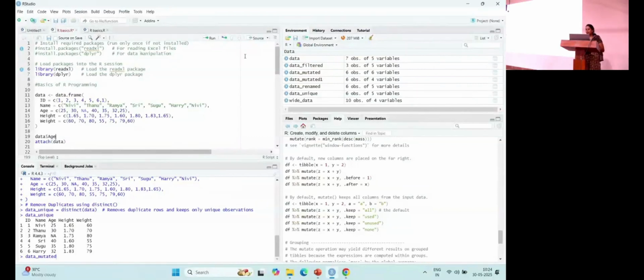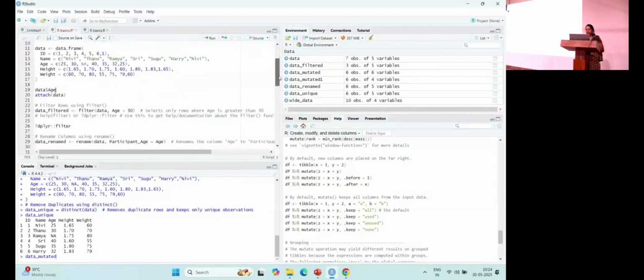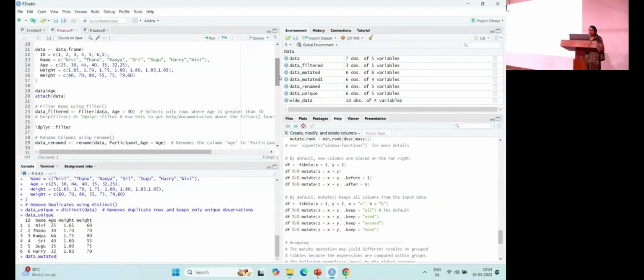Wait a minute. The data is a file name. Say, for example, J is a file name. J dollar age means J is the big file name in which age is one of the variables. So every time I say socioeconomic status, it would be J dollar SES. Like that you'll have to give. To avoid that, you can say attach J. So the following work is going to be on J.